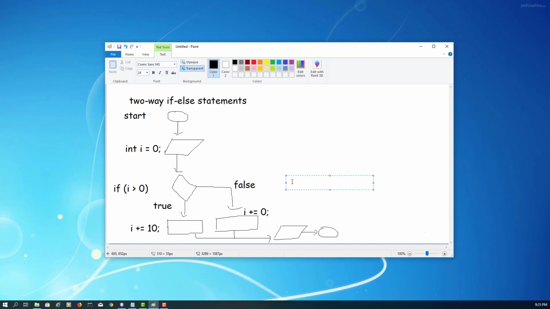So what happens here is, if the condition is true, then I is going to add the number 10 to variable I, or itself. If it's not true, it's going to add 0 to itself. So it will be 0.